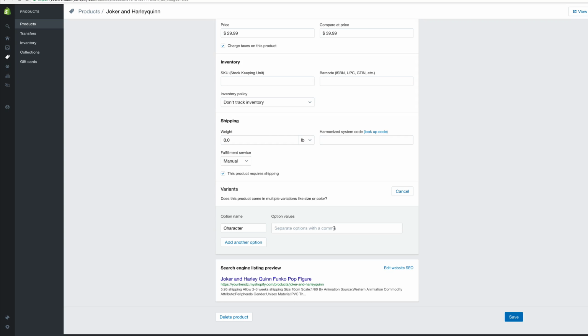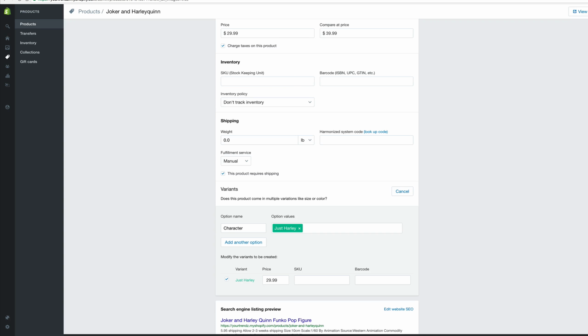what we're going to do is, or was it 14? So for like $14.99, what we're going to do is one as a set, or just Harley, just Joker set. Perfect, right?